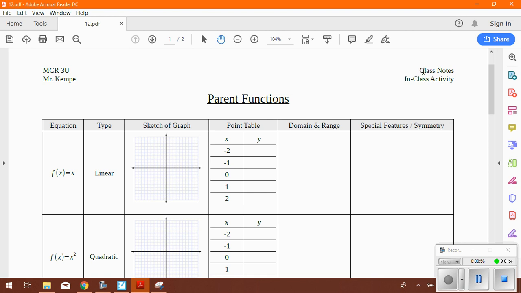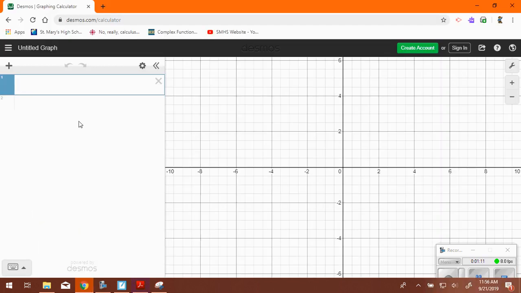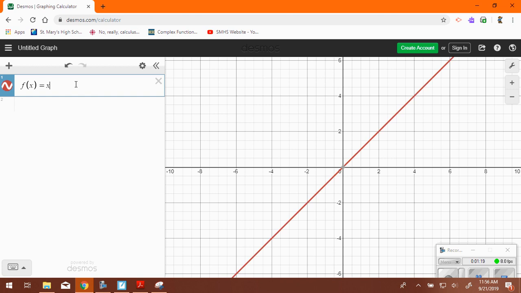But here we go. You're given the equation, and we've got the type, which is going to be linear. First we're going to go over Desmos to get the sketch and the point table, and fill that in. My function, you can actually write f of x, you don't have to write y equals. I'm going to write f of x equals x, and there's the graph right there on the screen.